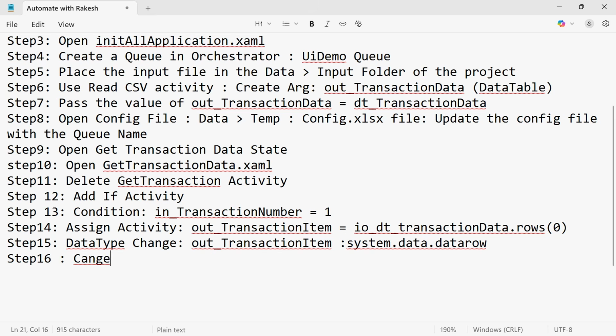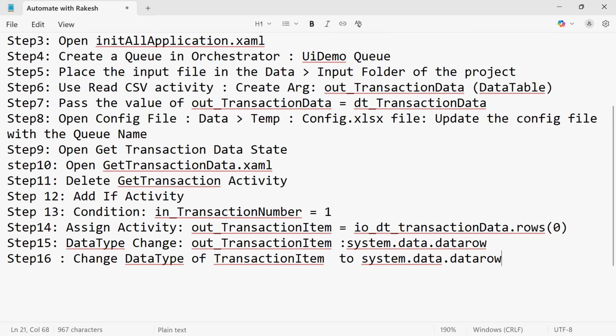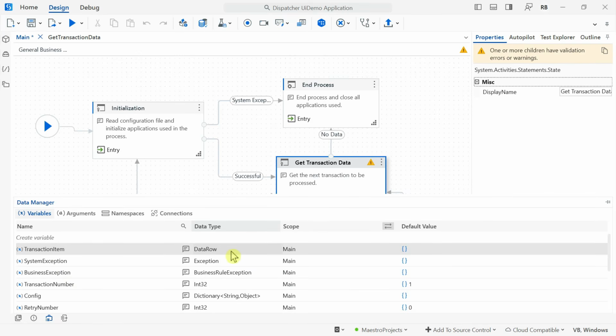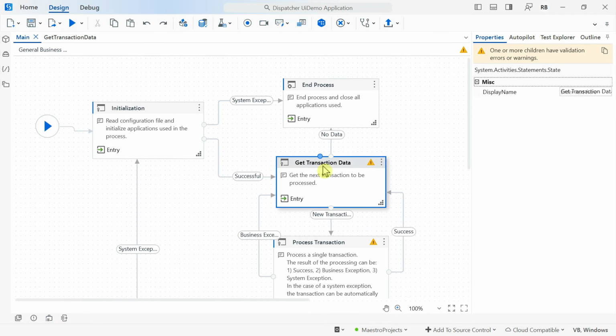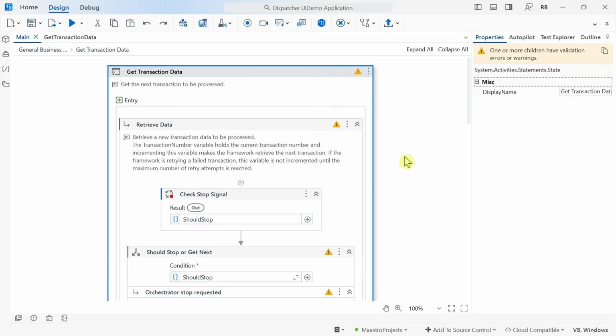Okay, change the data type of transaction item global variable to System.Data.DataRow. This is very important. So here I have changed it and then save it. Now let's go back once again to Get Transaction Data. You see a lot of errors are coming. Don't worry. This all will be fixed.